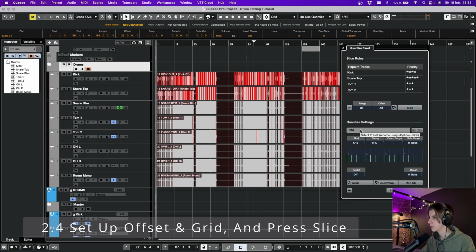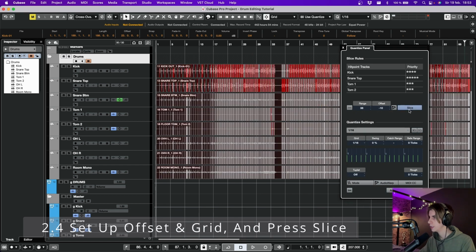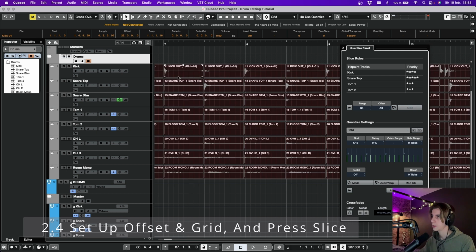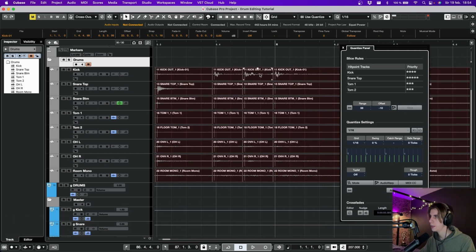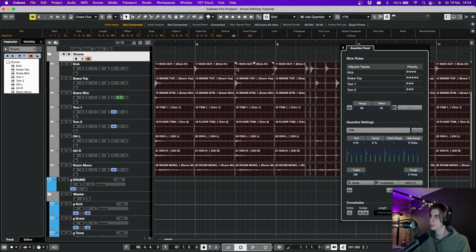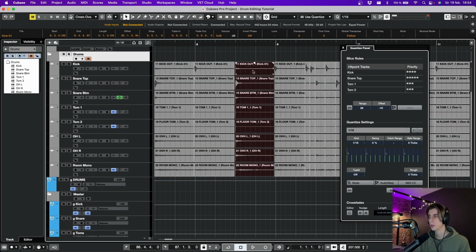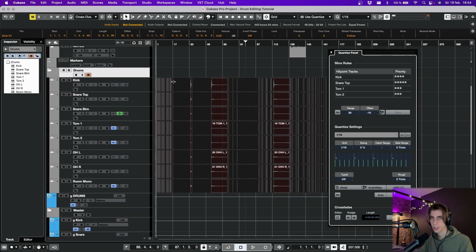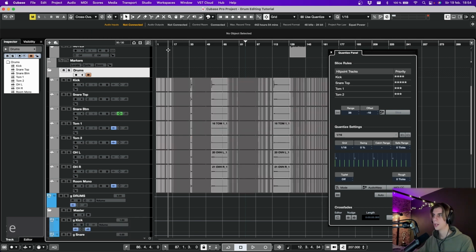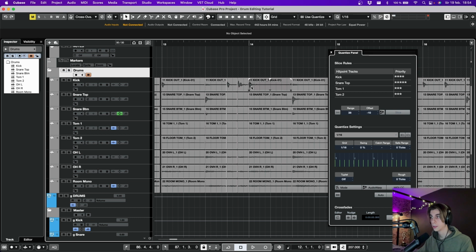You're just going to set the grid to 16 and click slice. So now all the hit points made slices in the events, so you can move ahead and keep all the mics together. Now make sure they're all marked and then hit quantize. So now all the events got quantized to the grid.